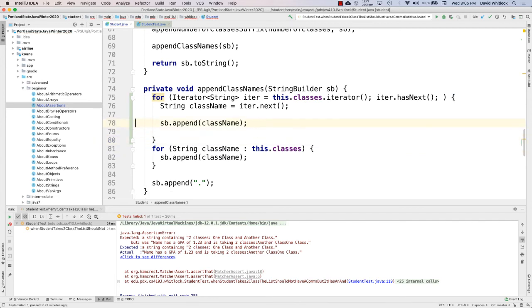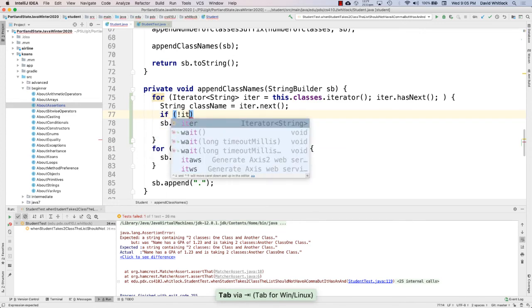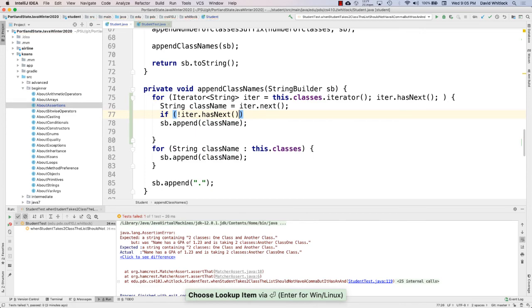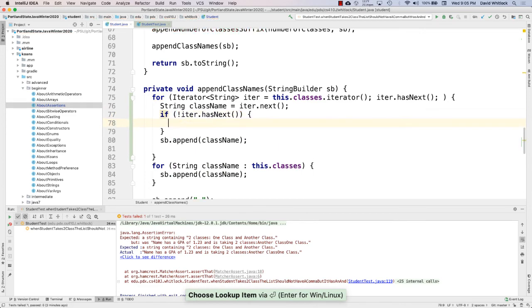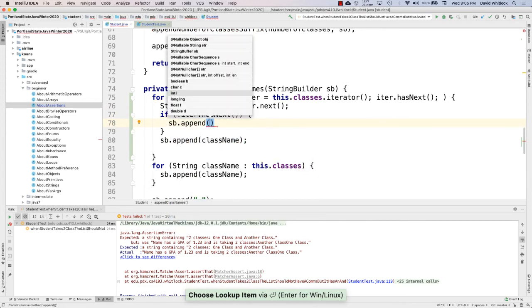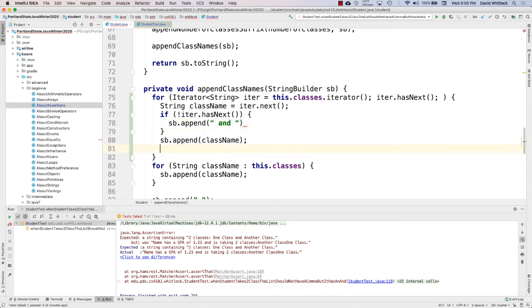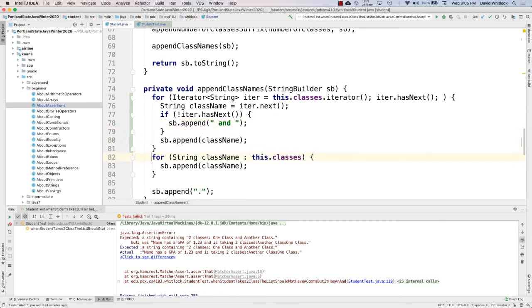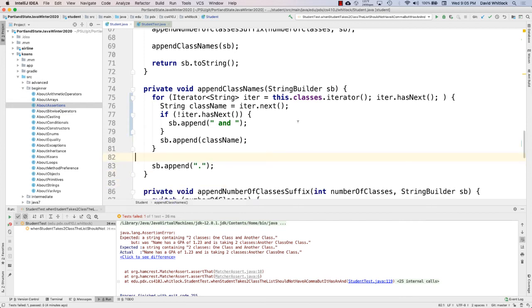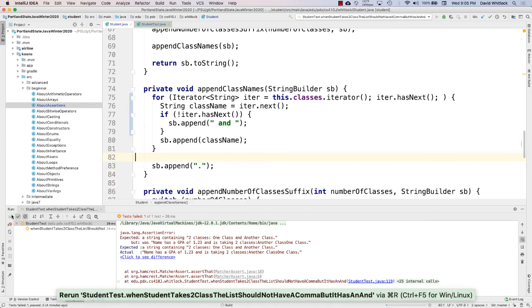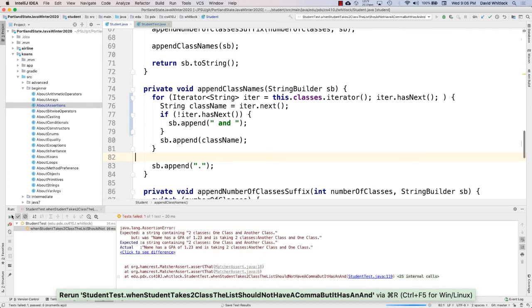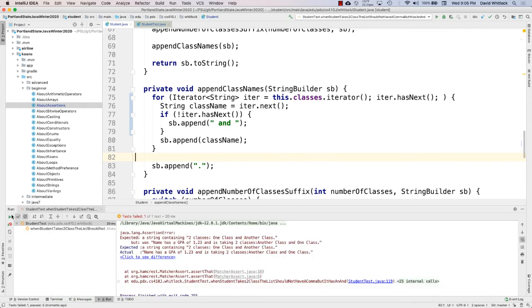Okay. I think I want to say this. If iterator doesn't have a next, then I'm at the end, and then I print out the class name. If I'm not at the end, then it'll be the first one. Okay, we'll try this.